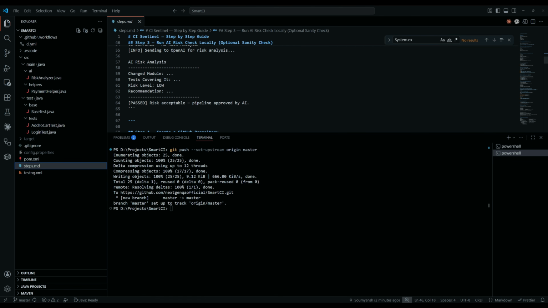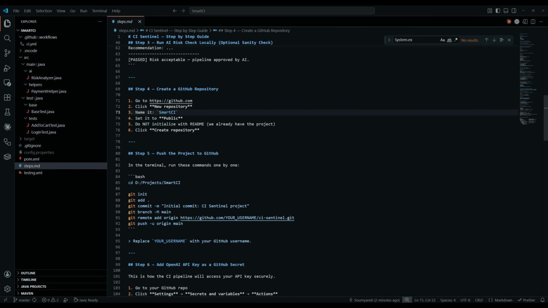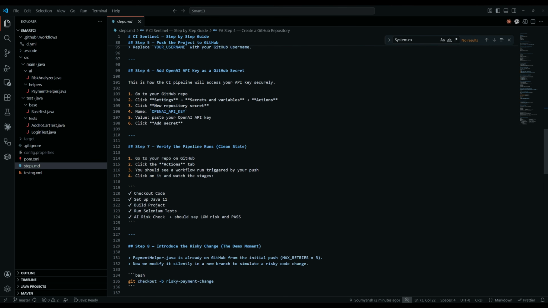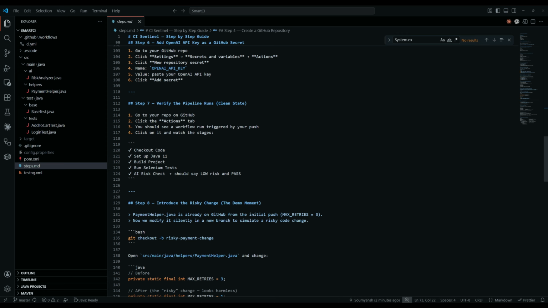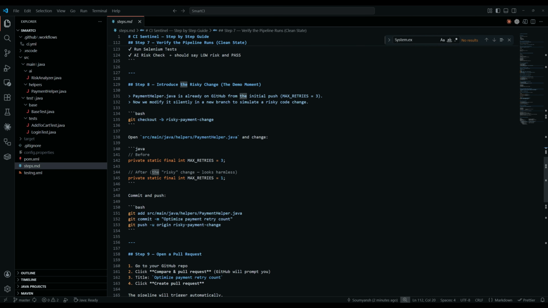So going back on our steps.md, let's say I close this. We have completed that here: created a GitHub repository, pushed the project, added the OpenAI API key as a GitHub secret as well, and now verified the pipeline runs. This is also done. Okay, now introducing the risky change, the demo.